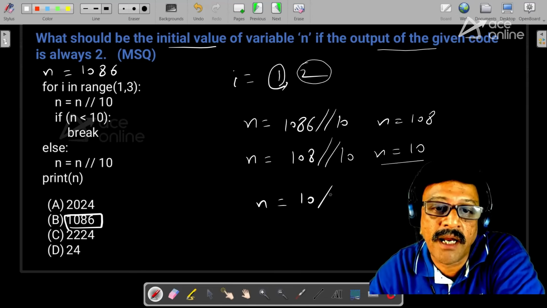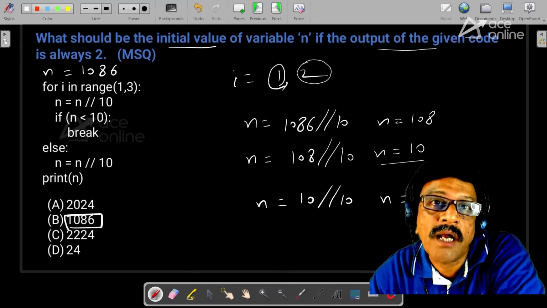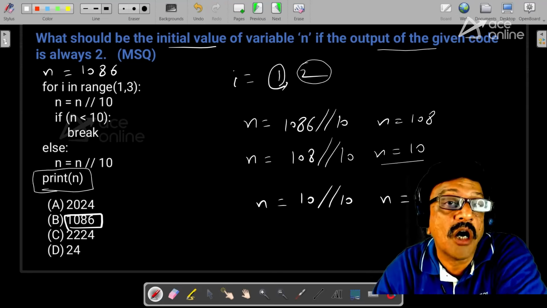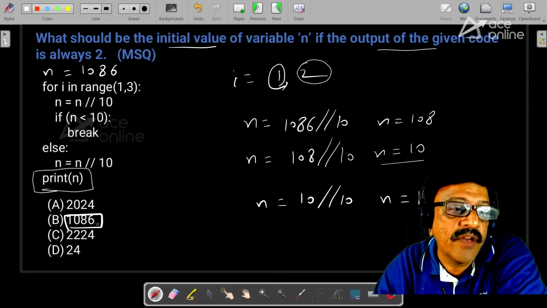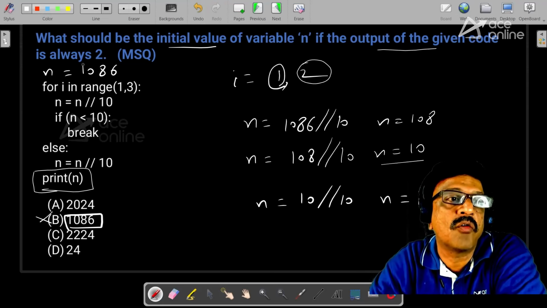That is 10 by 10. Correct? That means n will become 1. And ultimately, we are printing n after the for loop. So the output will be 1. That means with 1086, we will not get output 2. They have said that the output is always 2.